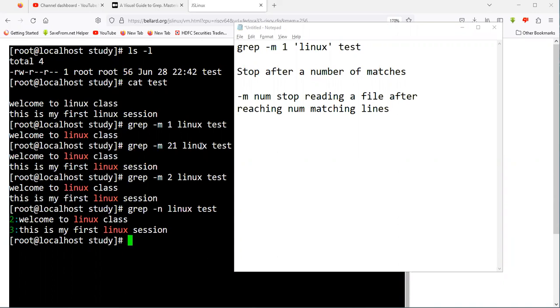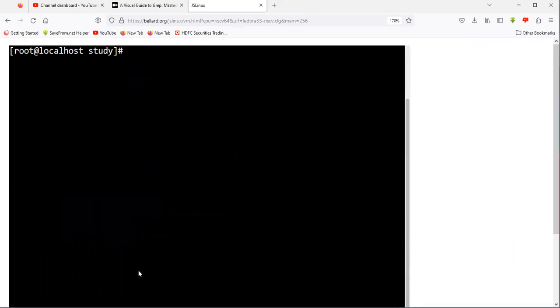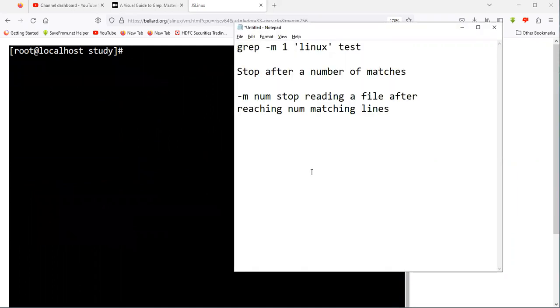Today we are going to see one more option in grep, that is how to use grep hyphen m. Already we have seen various options like hyphen o, hyphen l, hyphen f, hyphen c. Okay. Now we are going to see hyphen m.